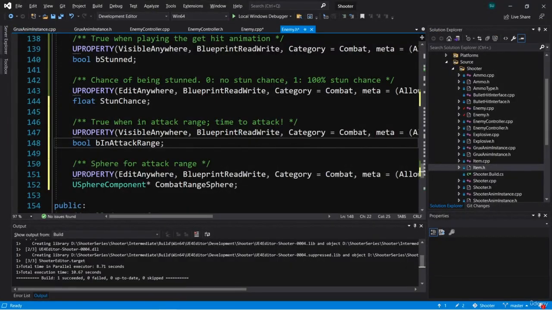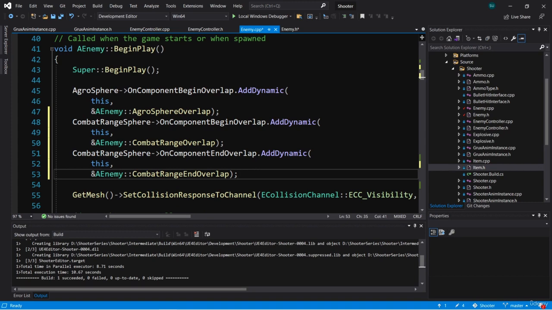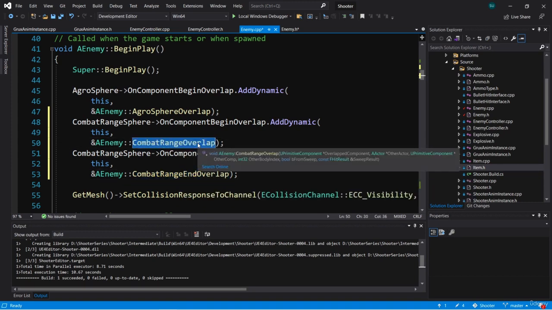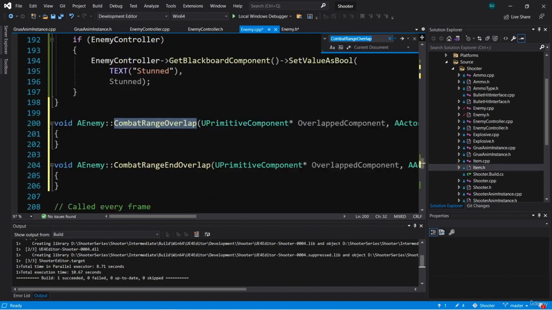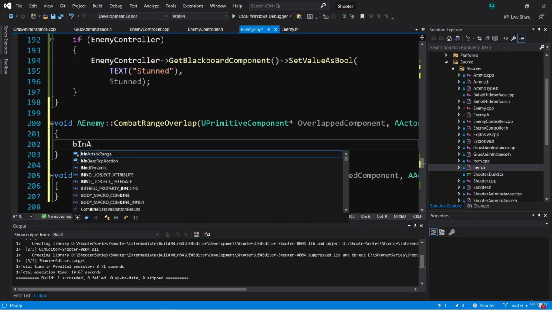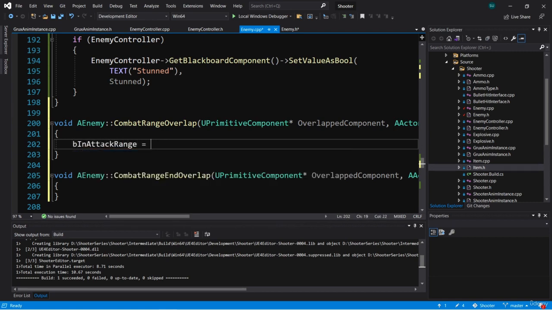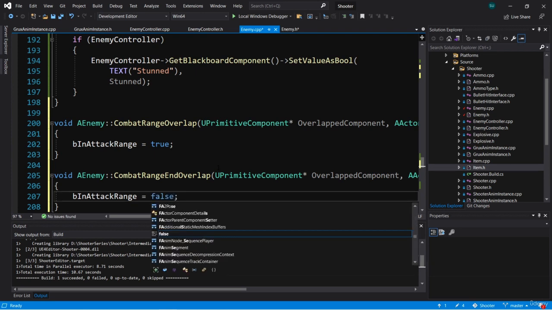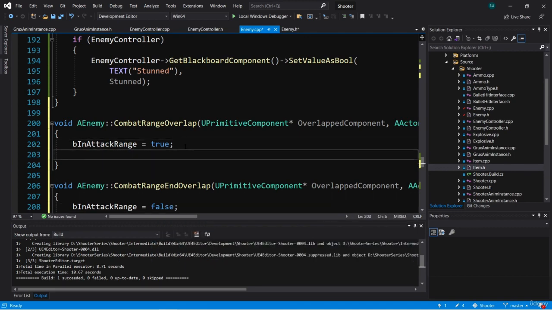Now, here in C++, we're going to go into our new functions we just created called combat range overlap and combat range end overlap. Let's find those. And here we're going to do a couple things. First, we're going to set be in attack range. And I'm going to set this to true for combat range overlap and false for combat range end overlap. So that's going to set our enemy's Boolean values to true or false. But then we need to set the blackboard keys as well.